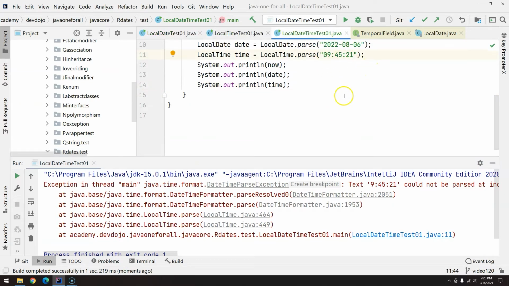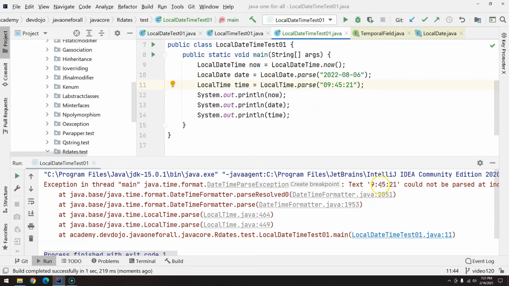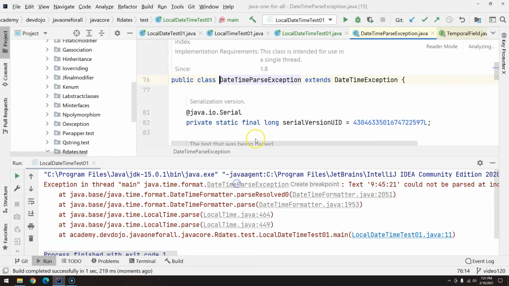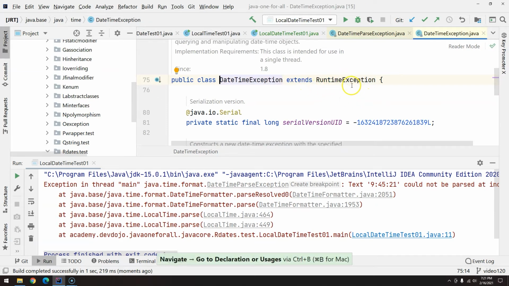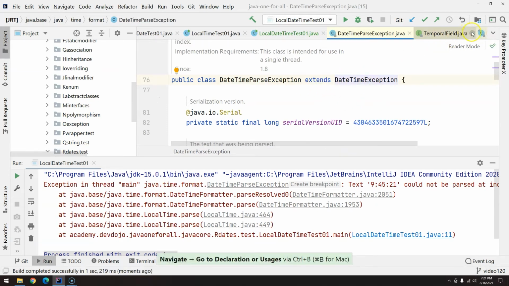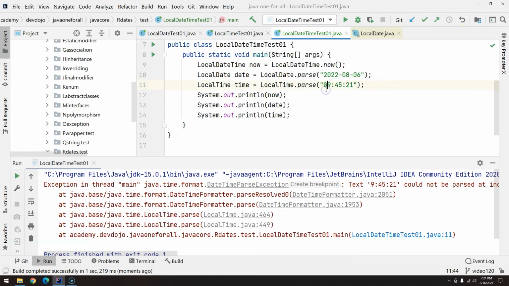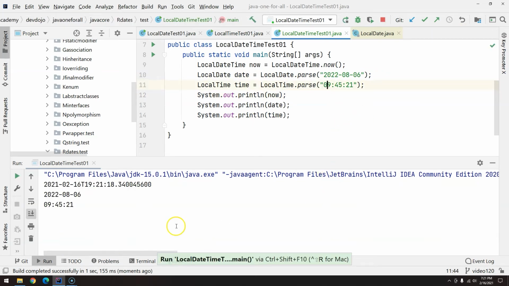Even though you don't have the checked exception, as you can see, if you don't send a valid text, you will still get an exception. The difference is that now the DateTimeParseException extends DateTimeException, that extends RuntimeException. So it's a runtime exception. Control Shift F10. Now we have the time correctly.